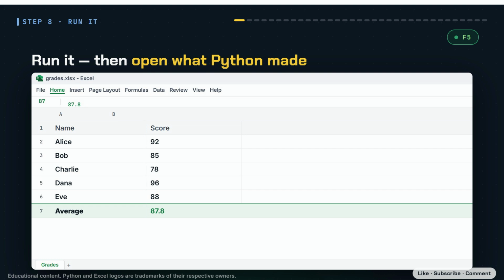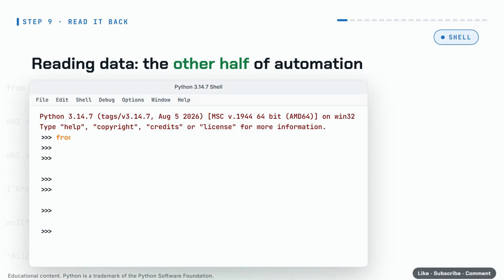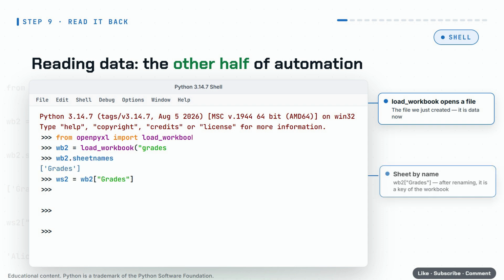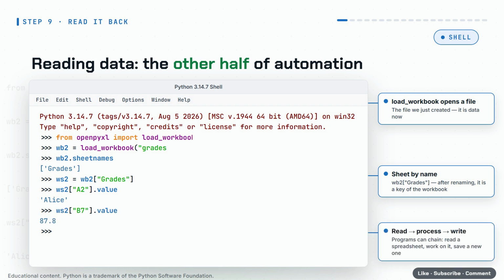5 rows, 1 loop. Reading data back is the other half of automation. Import load_workbook and open grades.xlsx. The sheet list shows Grades, and we grab it by name. A2 is Alice, and B7 is the average, 87.8. Read, process, write. That is how programs chain together.